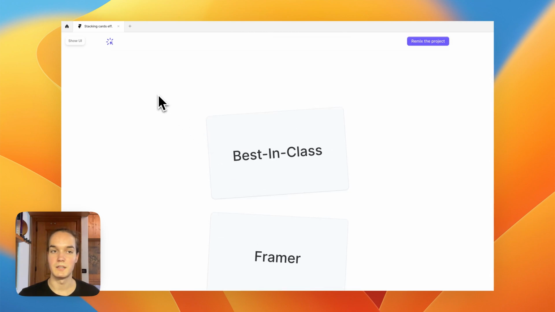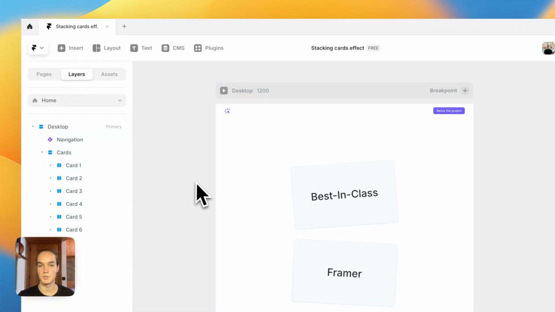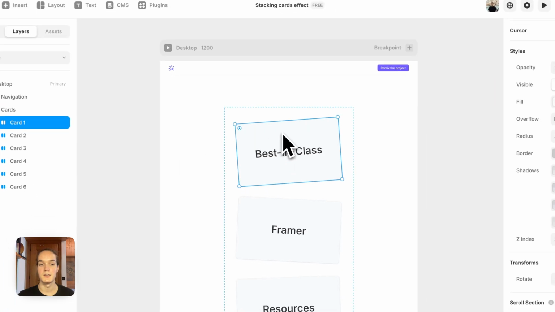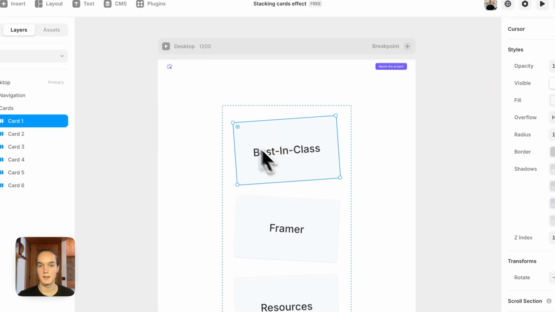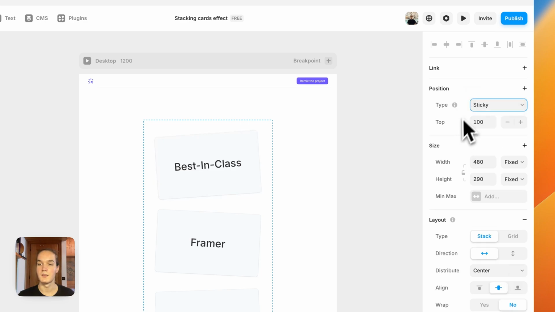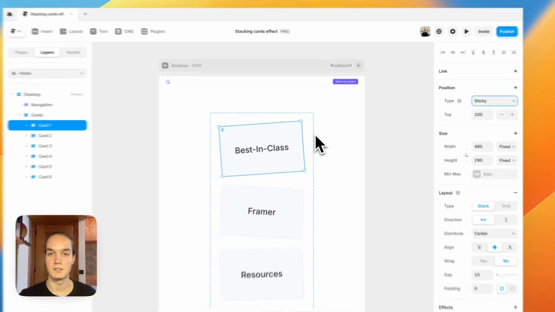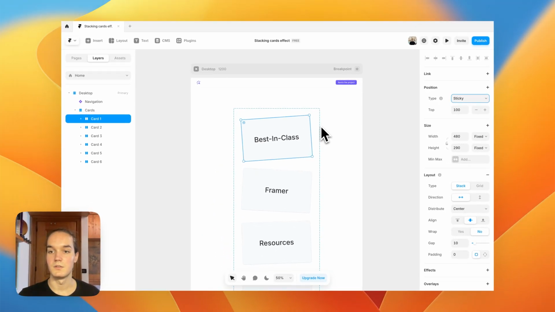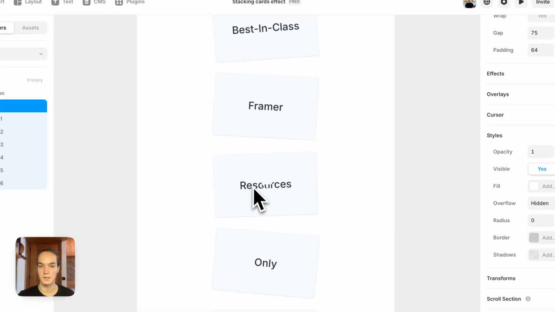So how do we make this work? Basically, the trick behind this effect is to change the card position from relative to sticky. The difference between position relative and sticky is that when you have an element with position sticky, once the top of the element hits the top of the viewport, the element will start staying sticky until the container ends.